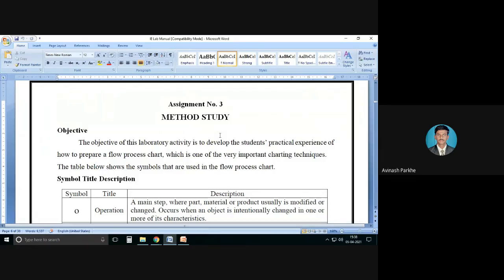So in order to avoid that situation, whatever activities that operator has to perform can be represented in the symbolic manner. For that purpose, standard symbols are used in the industry, and through those symbols, we can represent all the activities in the symbolic manner.